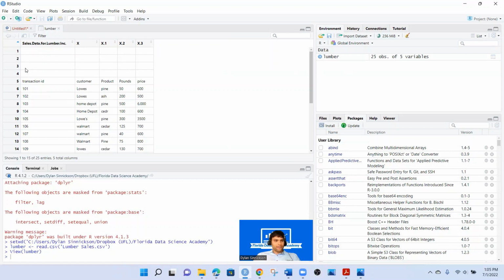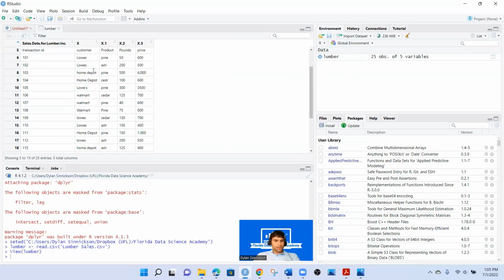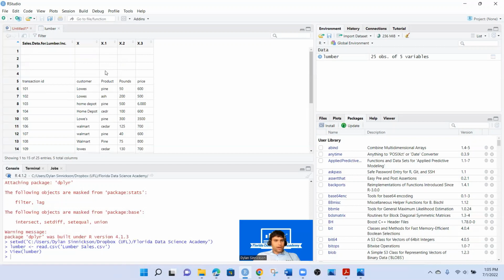Our first four rows don't even have any data in them. We can even see that there's some inconsistencies in the typing. We have uppercase and lowercase for our customers, and some misspellings, maybe something called a product column. So this is a messy data set.